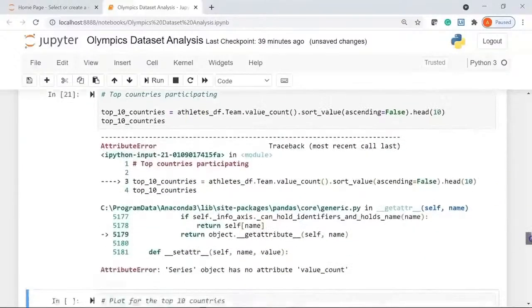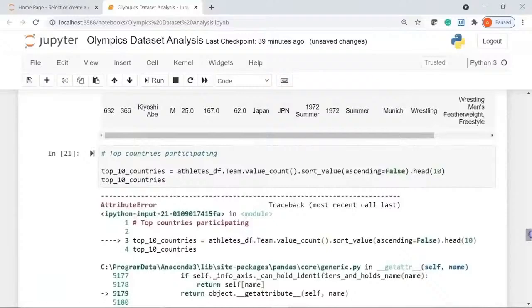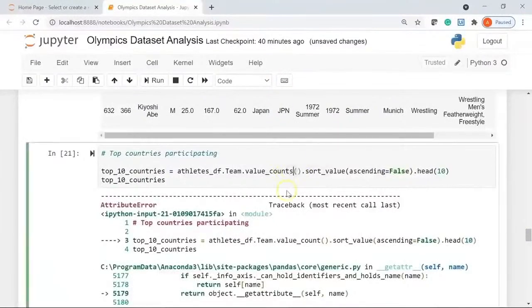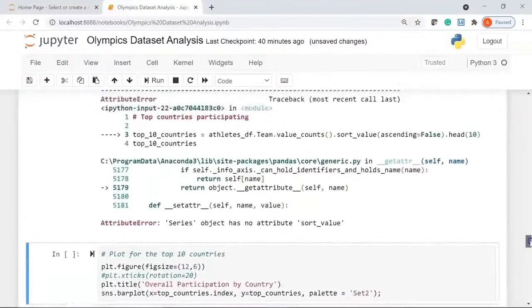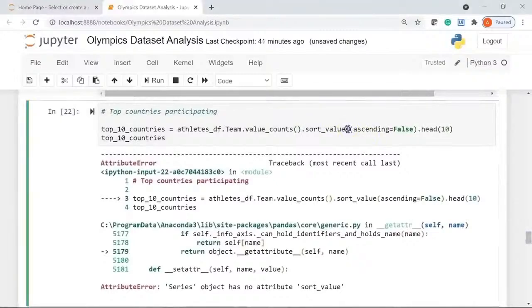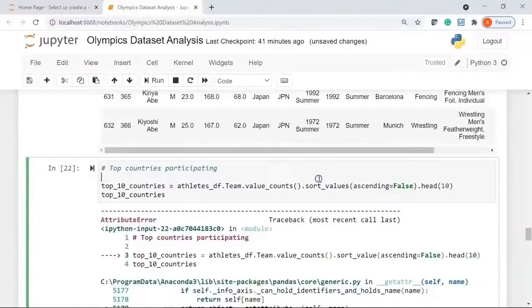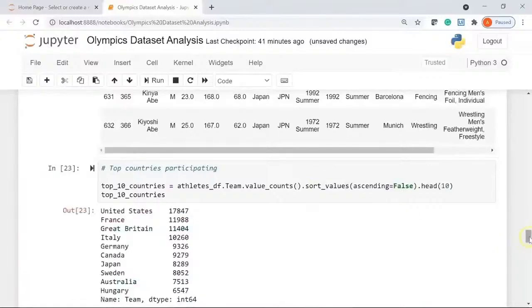Okay, it has given us an error. Let's debug it. Okay, so this should be value_counts and not value_count. Let's run it again. Another error. Okay, so this should be sort_values and not sort_value. Let's run it again. There you go.